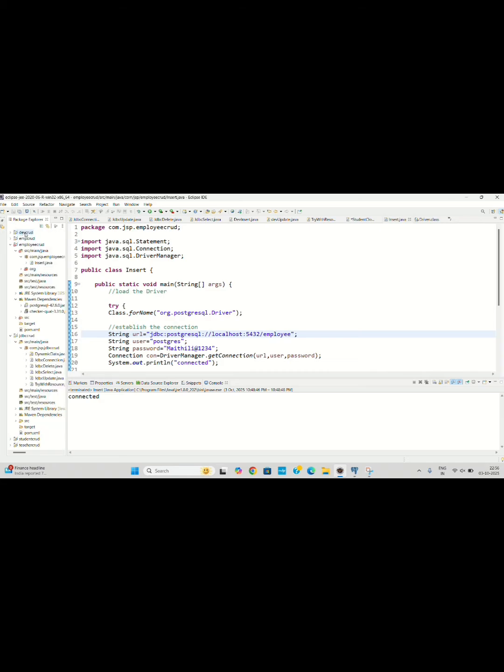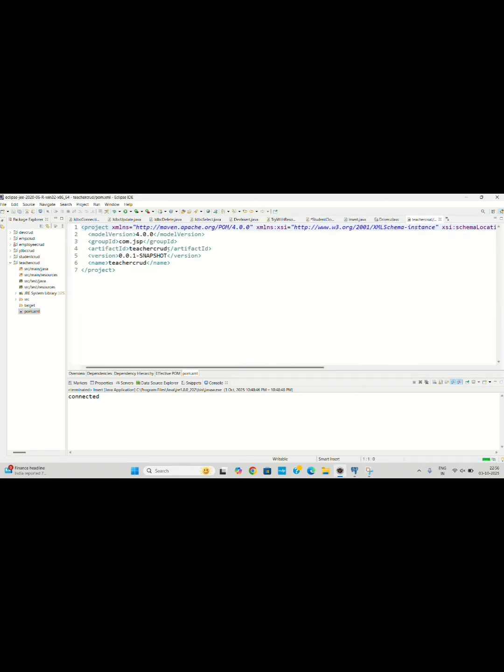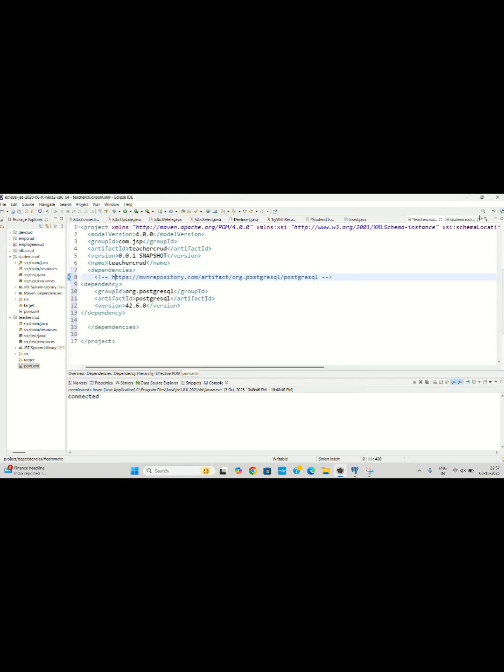Now expand the folder teacher crud, then go on src main. First we need to add the dependencies in the pom.xml file. Here I will add the dependencies. So here I add the dependencies.